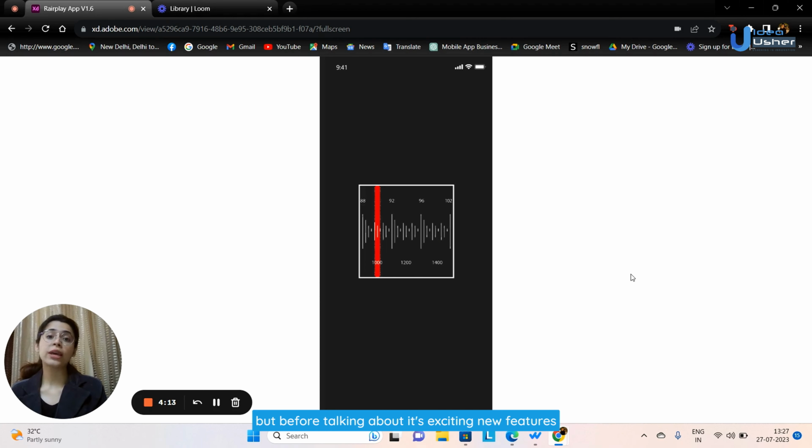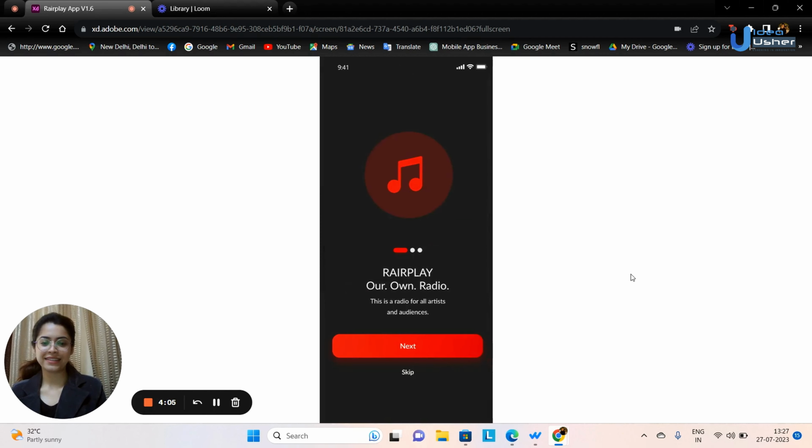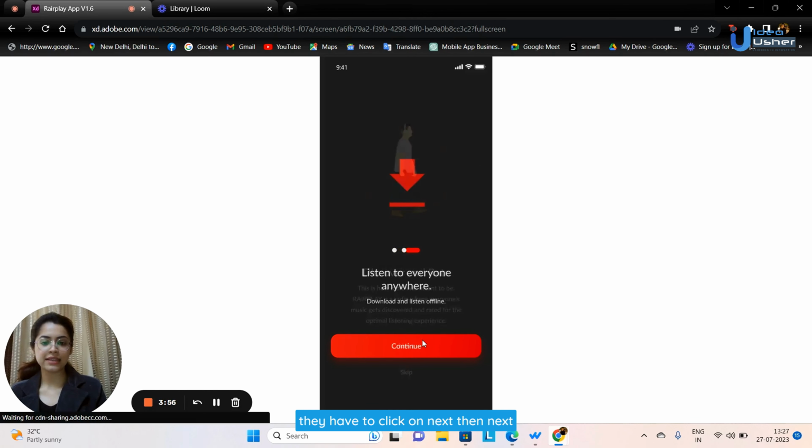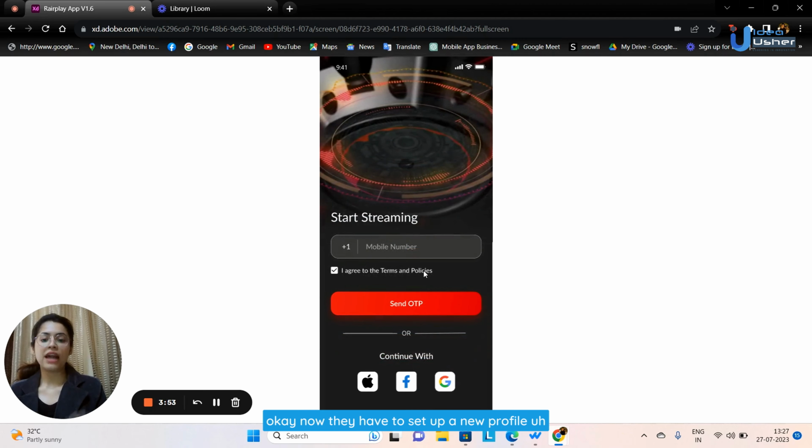But before talking about its exciting new features, I'm going to tell the users how to sign up for the app. Okay, so once the users have downloaded the app from the Play Store, they have to click on next, then continue. Now they have to set up a new profile as they are signing into the app. So for that, they have to add in their mobile number. Tick on this box that says "I agree to the terms and policies," and then click on the "Send OTP" button right here. They also have the option of signing in through their Apple, Facebook, or Google account.